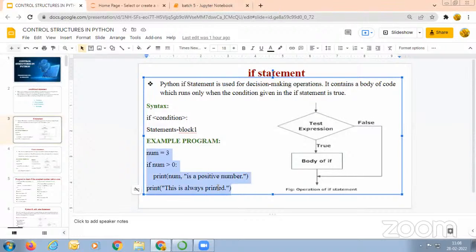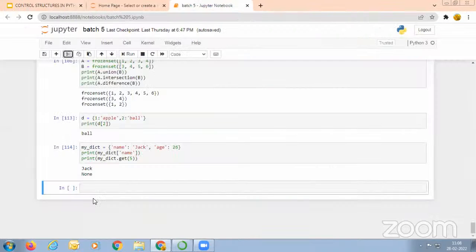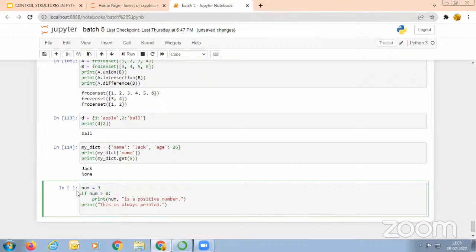So I'm just copy pasting this one. So the value of num is 3. The num variable is created, num is a variable. Under this variable, I am inserting the value 3. If 3 is greater than 0, the condition is true.